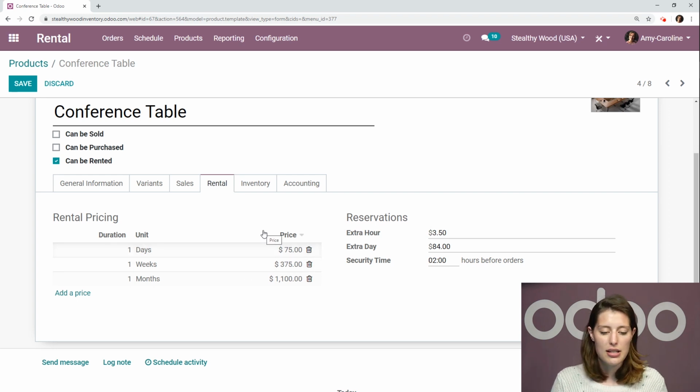So again, it doesn't mix the two lines, but it will say, okay, would 2 1-week units be cheaper than 9 individual days? Well, in this case, 2 1-week units would be $750, whereas 9 individual days would be $675. So in this case, it is cheaper to use the unit of 1 day and the price for that unit. But Odoo will consider what's cheapest.